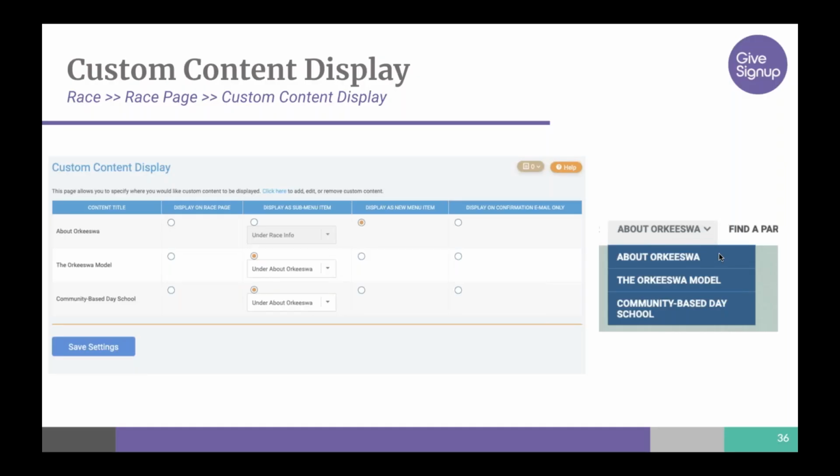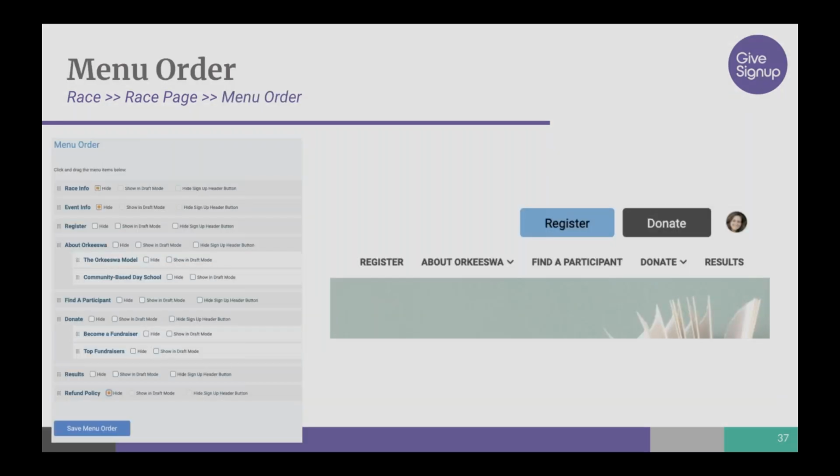The second option is with custom content display. So we created those 3 different custom sections, and now you can choose how they display. So I'm choosing to display about as a new menu item. And then I'm showing these as sub-menu items. So this gives you a lot of flexibility about the display of your content on your website.